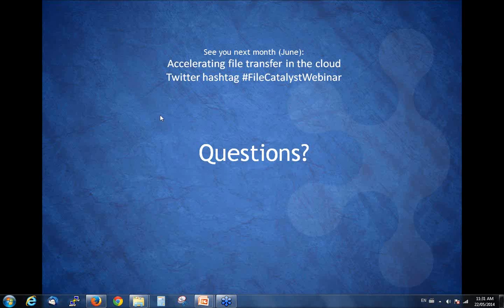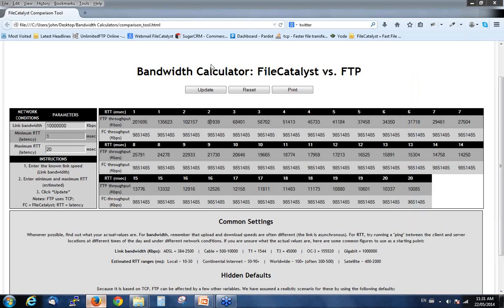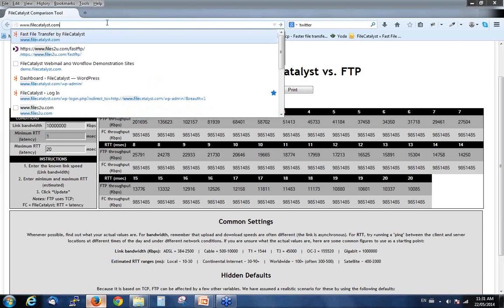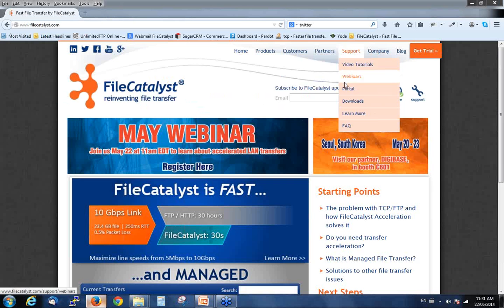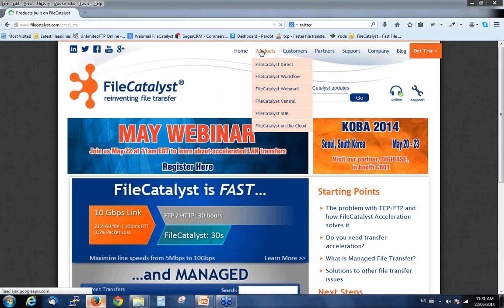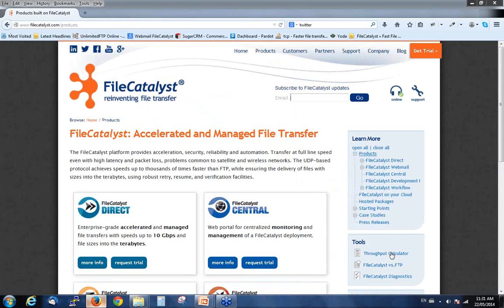Is there a speed calculator on our website? Yes, we do. If I go to our main website, FileCatalyst.com, you can click on products, and here on the bottom right you'll see tools. There's a throughput calculator, FileCatalyst versus FTP.